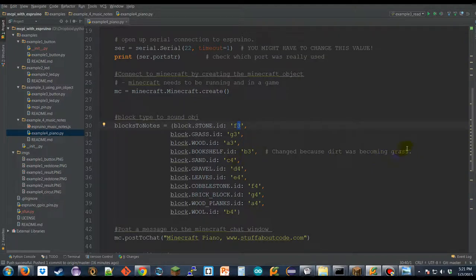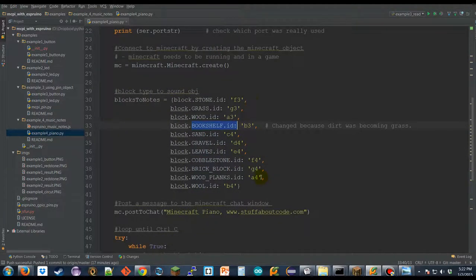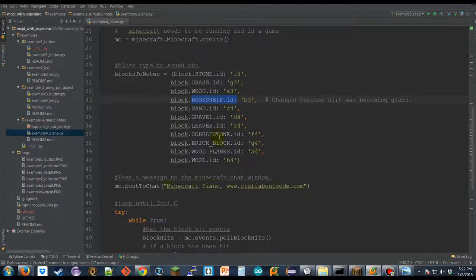And one other change that I did make was originally this code was using the dirt block here instead of the bookshelf, and I found that the dirt blocks kept changing into grass, which changed the note that it wanted to play when you hit that block. So I changed it to the bookshelf. I'm guessing, and I haven't played much Minecraft on the Raspberry Pi, maybe the Raspberry Pi dirt doesn't have the mechanic where it changes into grass, but I'm playing on the PC, and my dirt blocks kept changing into grass, so I had to change this to the bookshelf instead of the dirt block. So just remember, if you do that, to lay your piano out in the world with the bookshelf.